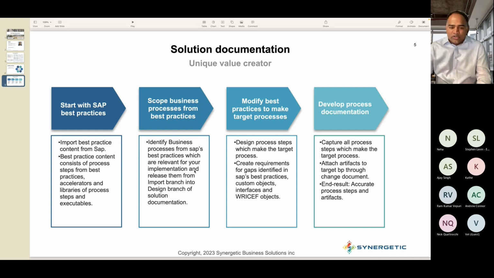Whenever you take best practices, the process description, test cases, and a lot of the documentation come with that. These are the artifacts which Activate gives you as part of the best practice content. More than 50% of the job is done right there for the documentation. Take that and update it. And also the gaps in the best practice, you're going to create them as requirements and attach them to the business process itself. So that's step number 3: you modify the best practice to make it the target business process.